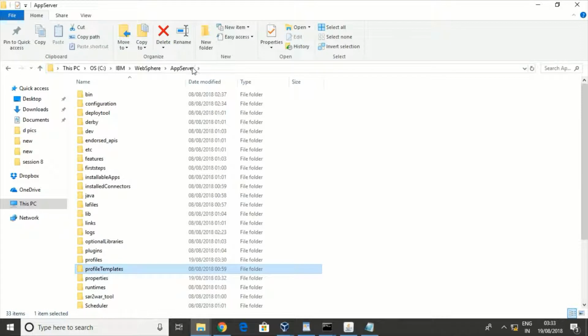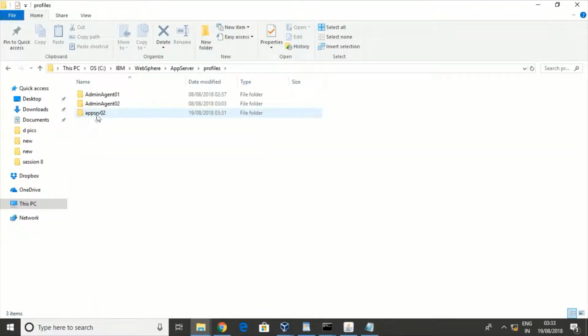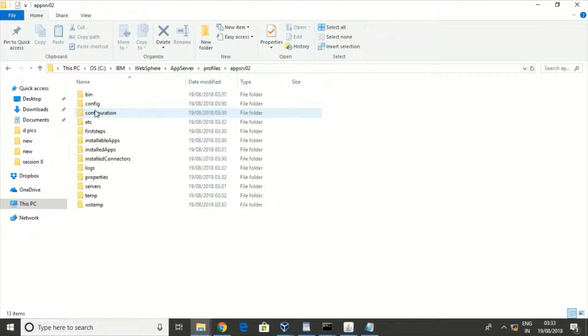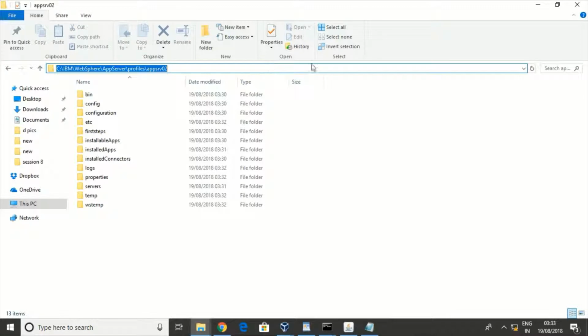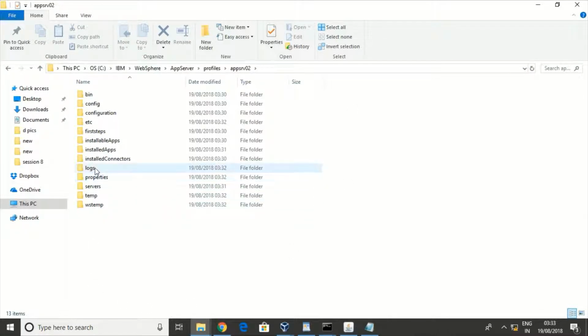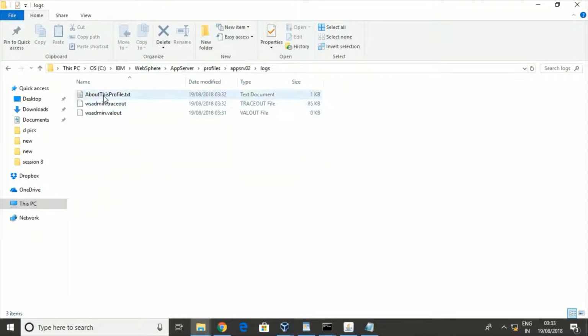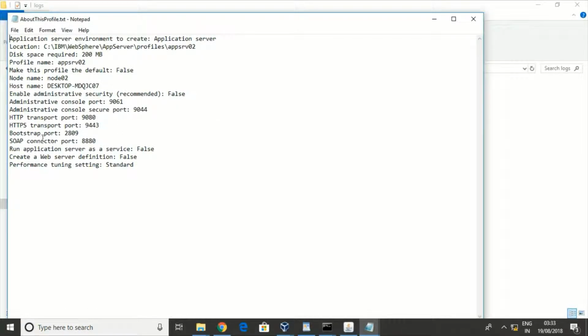So as I said, this is WAS root, and we have created profile with this name app srv02. So this is called profile root, and then we can go to logs, and this is a file where we can check configuration details of this profile. So here the admin console port number is 9061.